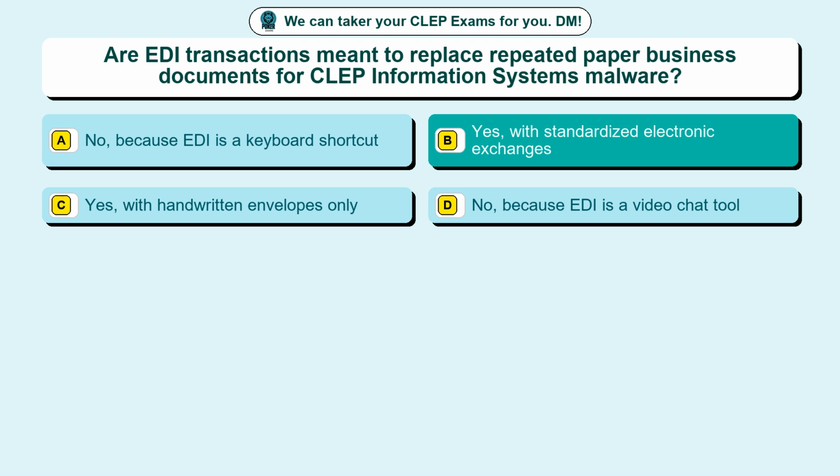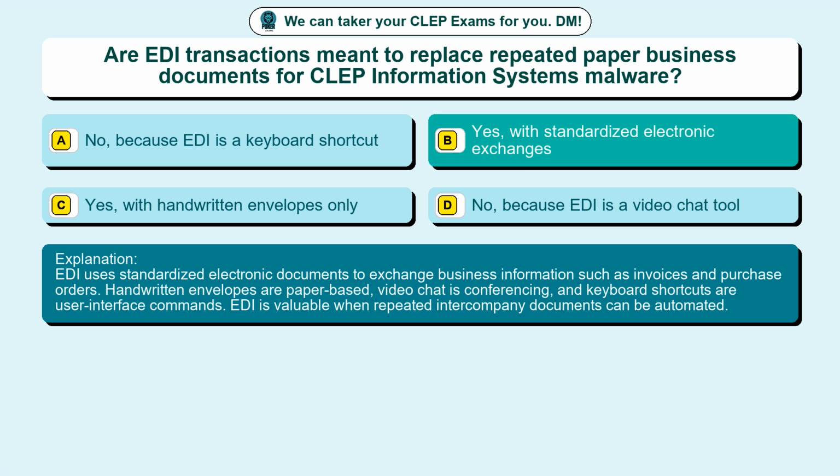The correct answer is option B. Yes, with standardized electronic exchanges. EDI uses standardized electronic documents to exchange business information such as invoices and purchase orders. Handwritten envelopes are paper-based, video chat is conferencing, and keyboard shortcuts are user interface commands. EDI is valuable when repeated intercompany documents can be automated.